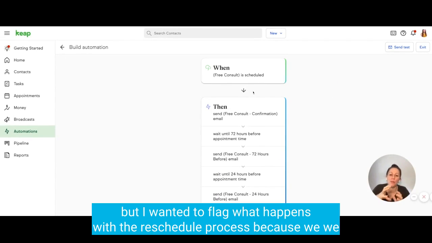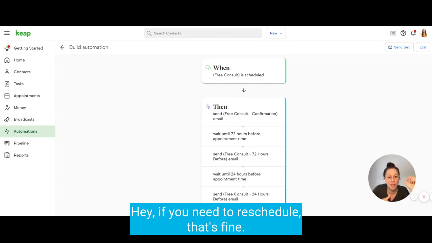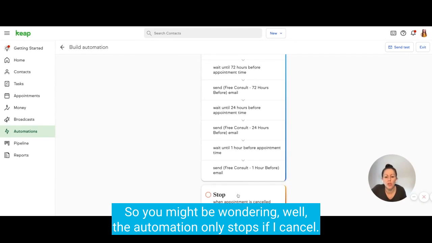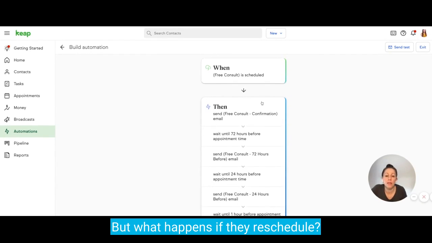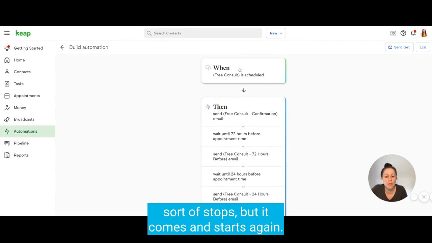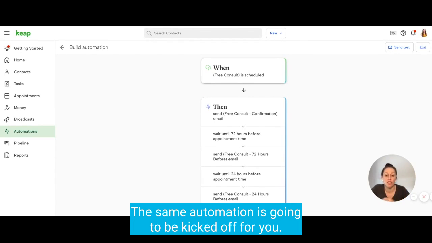But I wanted to flag what happens with the reschedule process, because we have that link included in a bunch of those emails: Hey, if you need to reschedule, that's fine. So you may be wondering, well, the automation only stops if they cancel, but what happens if they reschedule? It basically sort of stops, but it comes and starts again. I've confirmed that with the developers as well. So you don't need to worry too much about that. The same automation is going to be kicked off for you.